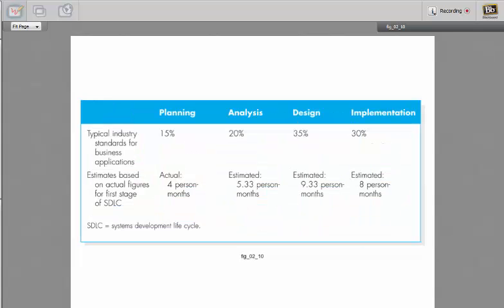Next is what we call how much time and money you'll put in each phase, which is planning 15%, analysis 20%, design 35%, and 30% in implementation.